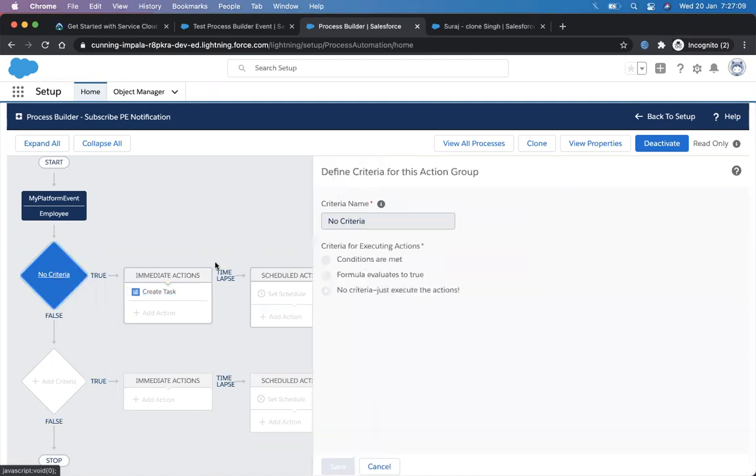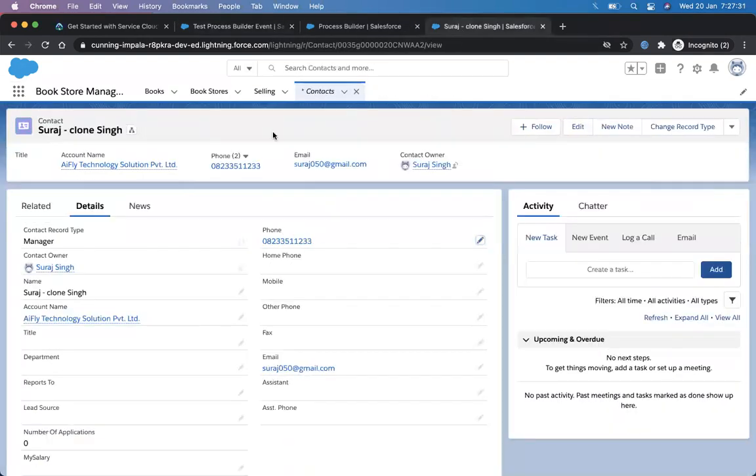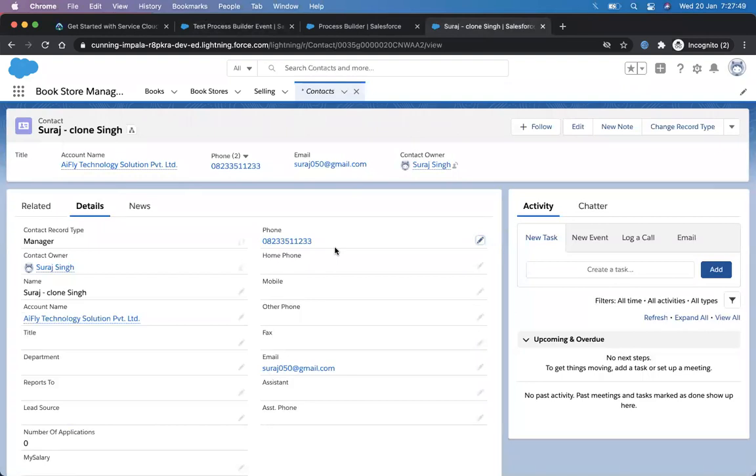Since I don't want to add the criteria, I just want to demonstrate how a platform event can capture and create an employee task related to that employee record. One important thing is that we are able to perform an activity even though this contact is not directly related to that employee record. It's just a lookup. So whenever we want to perform an activity where both objects do not have any relation, a platform event can help execute that activity without any relation.